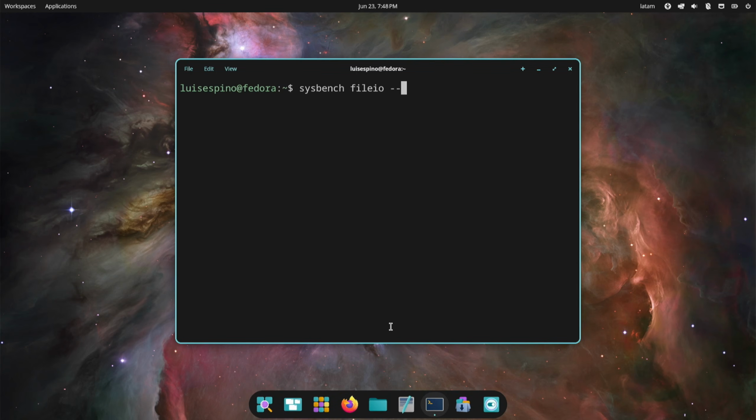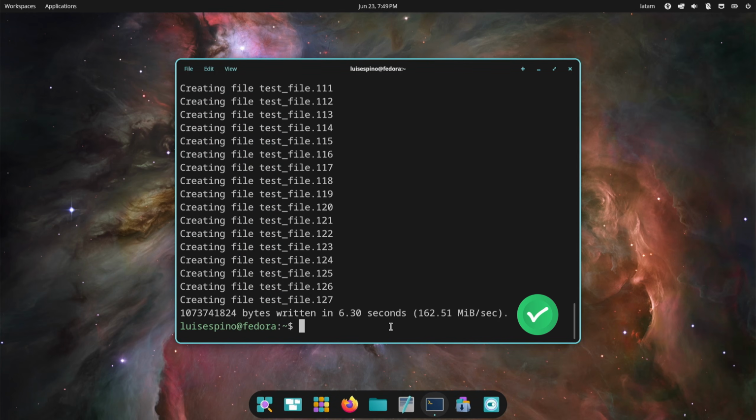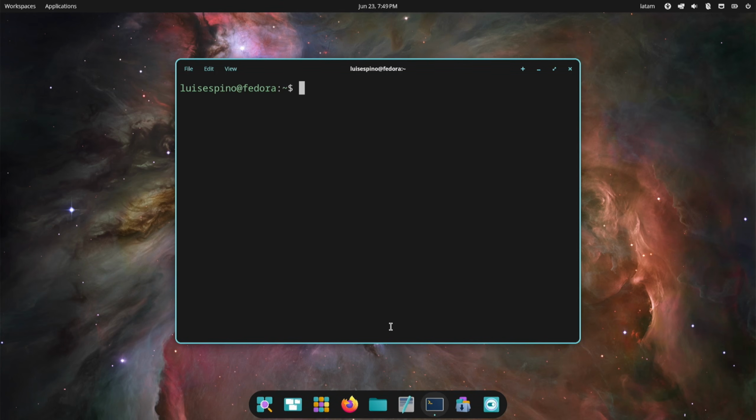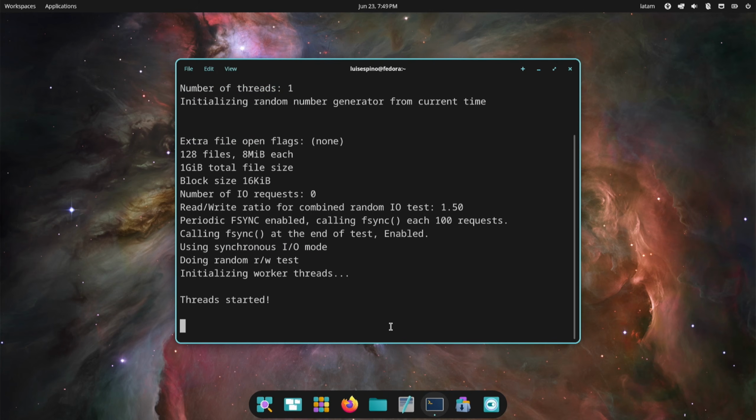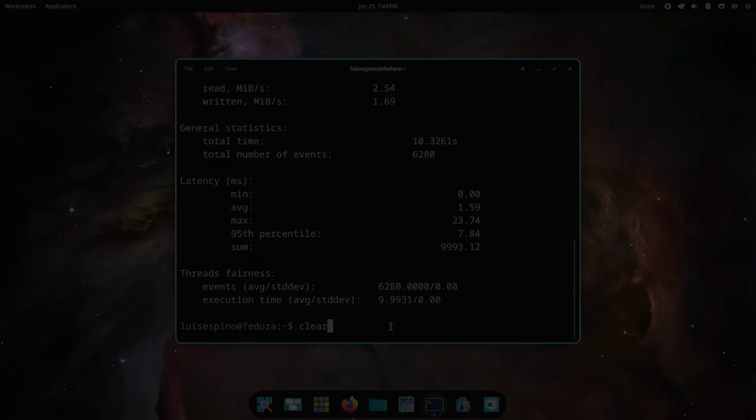Then we prepare the necessary files to test input and output. The sequential write speed obtained is completely excellent. We test with sysbench indicating that it is to evaluate random fileio, meaning disk input and output. The result is very low.